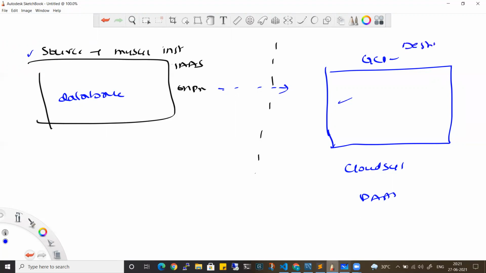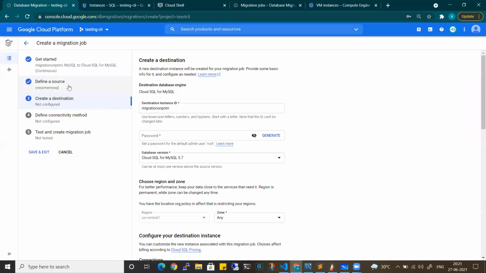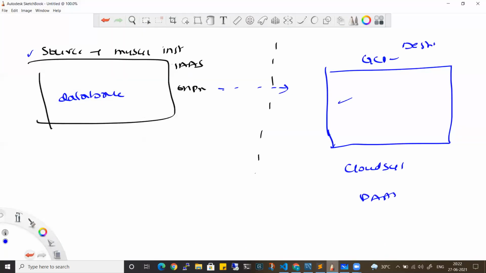In the previous step, we created a source. If you see, the second step is to define a source, and this one is to create a destination. So what exactly are we creating? We are creating a destination, and the password we need to enter. And remember one thing, this password is something that you are entering for the Cloud SQL, not for the on-prem data center. That means the password is for the user called root, and this password is used to log in to this Cloud SQL instance.